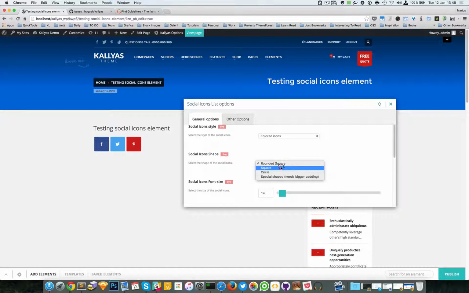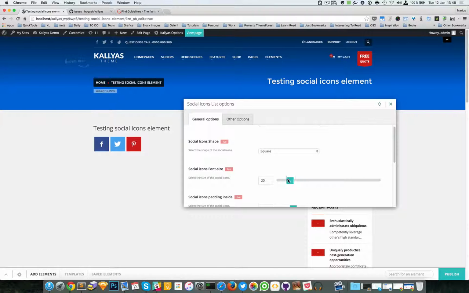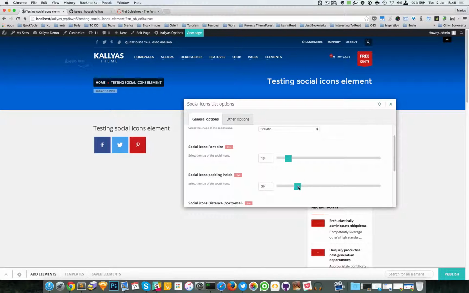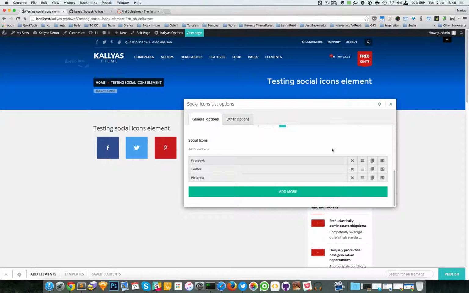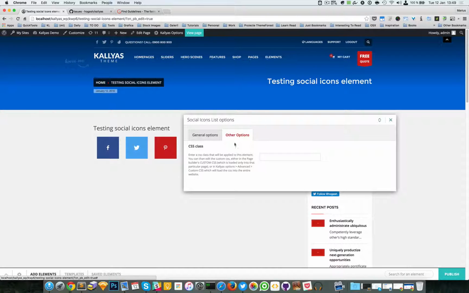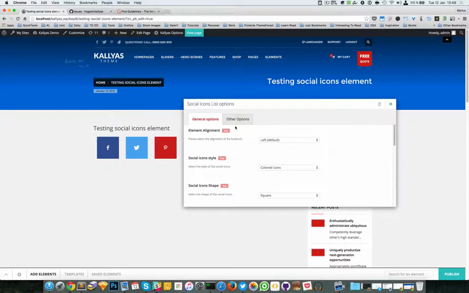The icon shape: square, circle, or I don't know, special shaped icons. And you can increase the icon size, the padding size, the horizontal distance between them. And that's about it. The other options are like CSS class, in case you want some custom CSS to apply to this element.